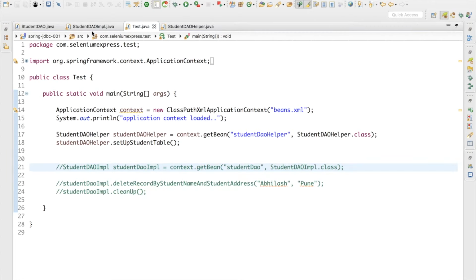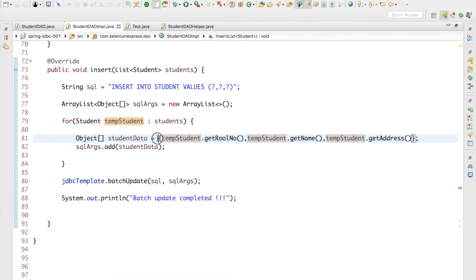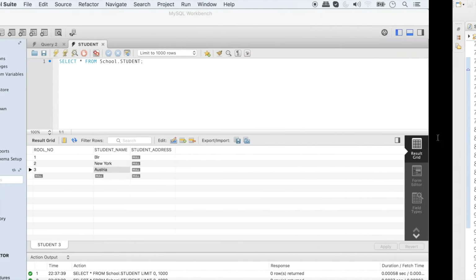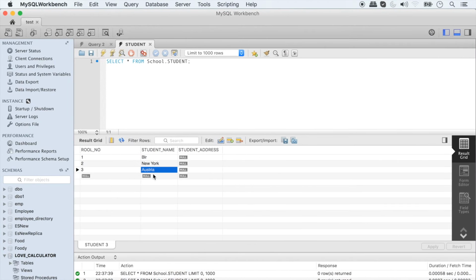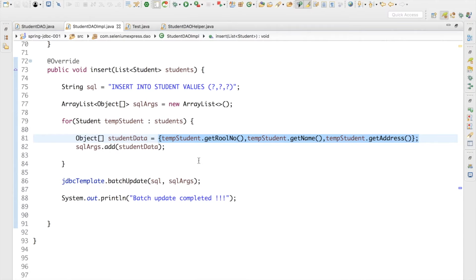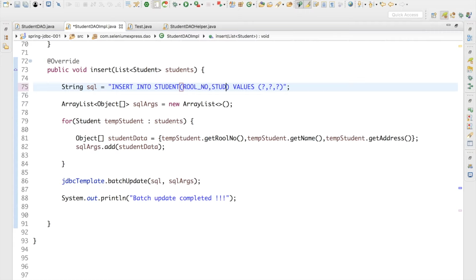So first of all, let me go to my application and check what I have done inside my student DAO IMPL. My ordering is fine. If you see inside my database, first is roll number, then student name, and then student address. But why didn't it work fine? Well, let me try this. Let me say insert into student, then pass the column names: roll number, comma, student name, and then student address. Let me check whether this time it works fine or not.